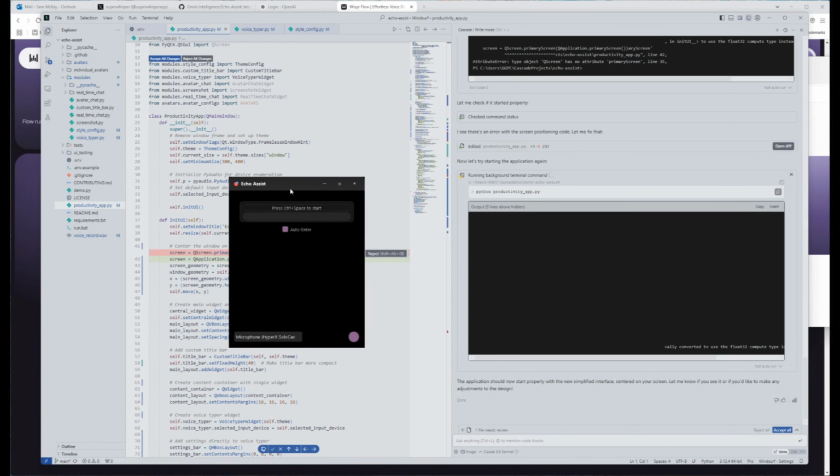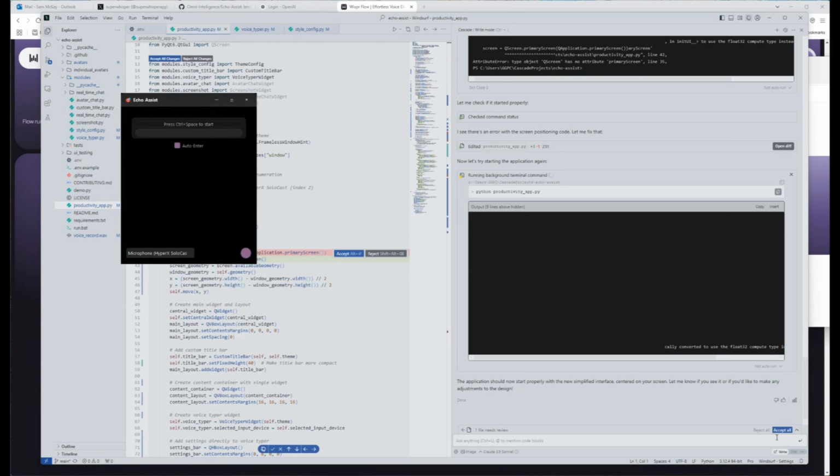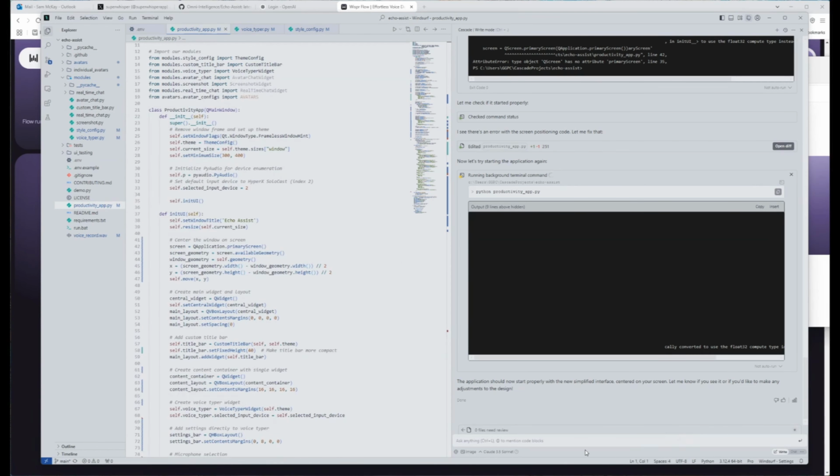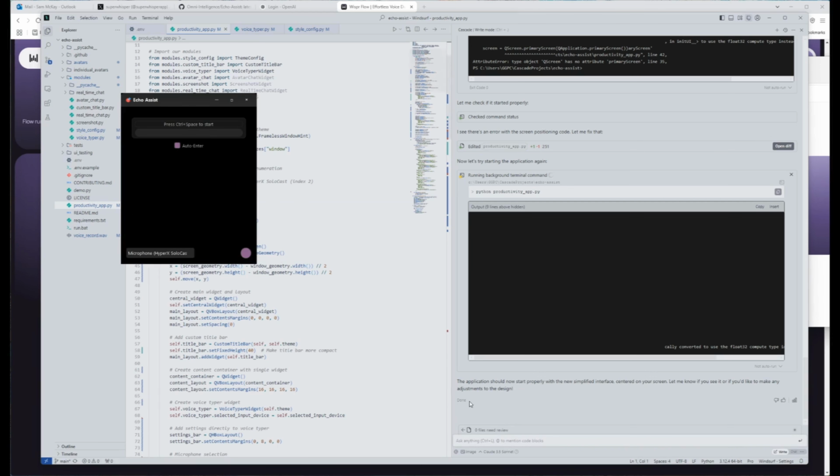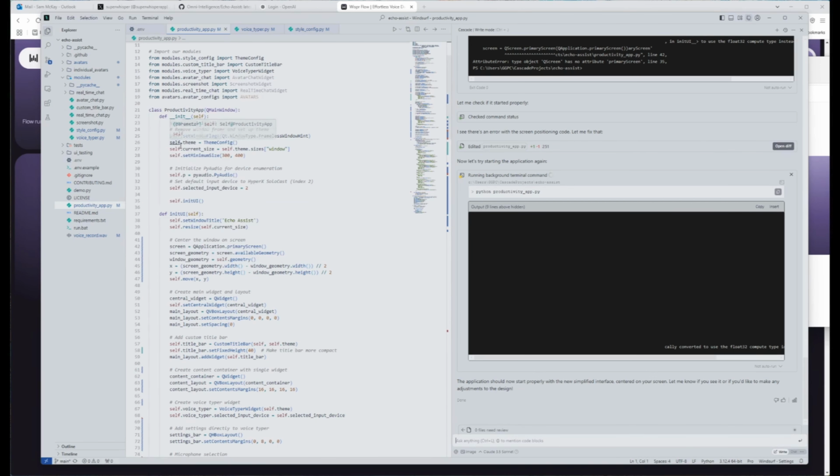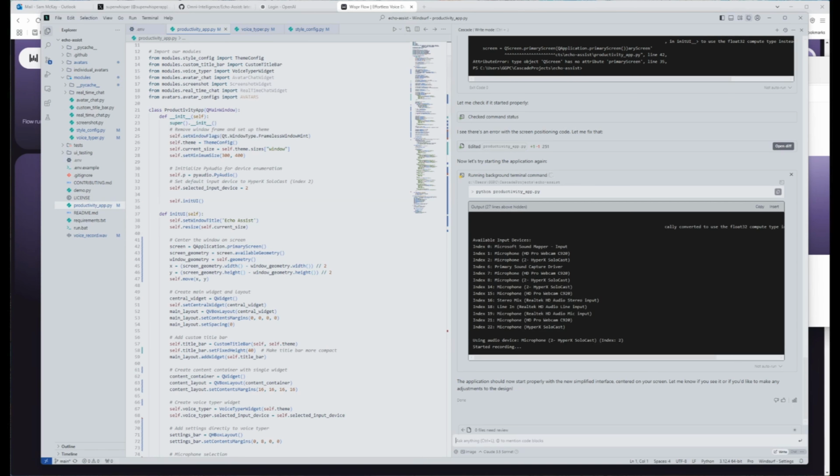It's a little bit better, isn't it? It's a little bit better. So Control Space to start. So let's just see. Okay, that's much better actually. I just wonder if we can make it even more simple. I'll add the image again if you need it, but just think, can we make it even simpler?